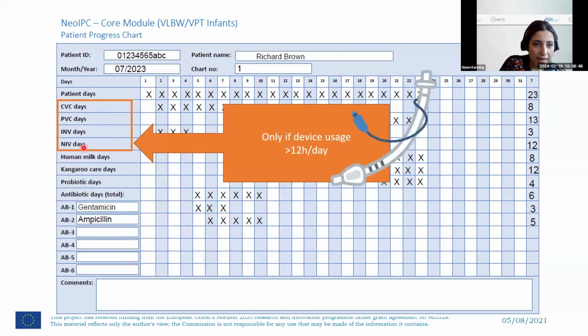So the next 4 lines are about the devices we have in our data set: central venous catheter, peripheral venous catheter, invasive ventilation, and non-invasive ventilation. For device usage, we have a minimum requirement, which is 12 hours a day. So if your patient had a device on that day and that device stayed on your patient for minimum 12 hours, you should count that day as a device day.